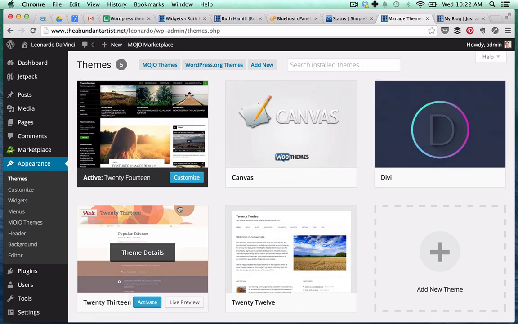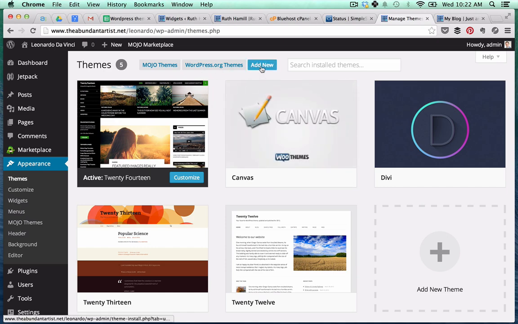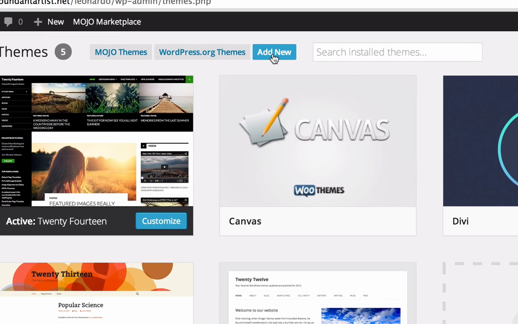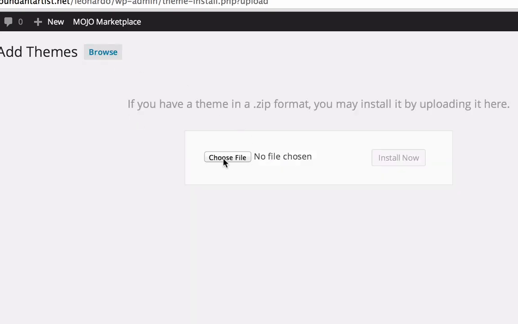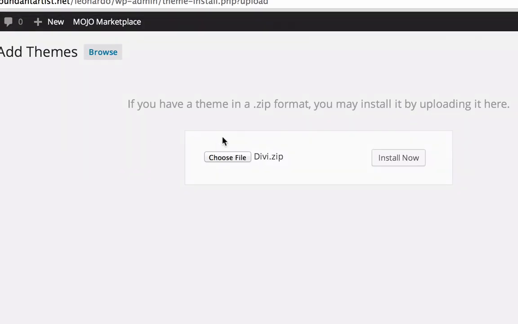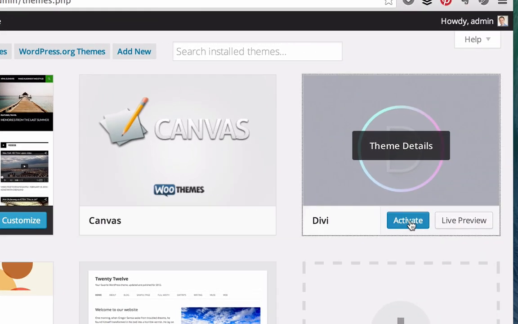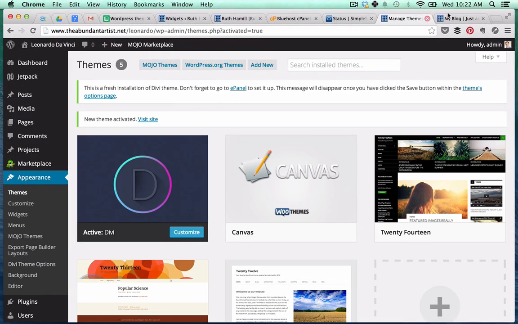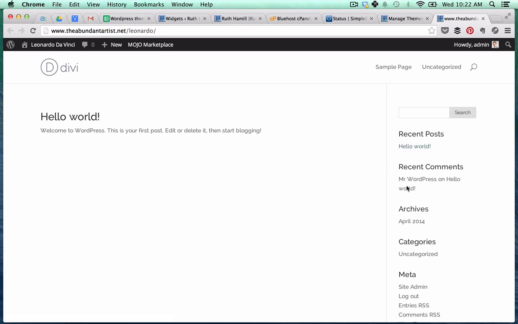There's a bunch of themes here already, and I've already uploaded the Divi theme, but if I were going to upload it again, I would click on Add New, click on Upload Theme, and then choose File, grab Divi and hit Install Now. Now that I've installed Divi, I'm going to click on Activate, and I've now activated Divi. So I'm on my site, I hit refresh, and it looks slightly different, but obviously we're still not there yet.